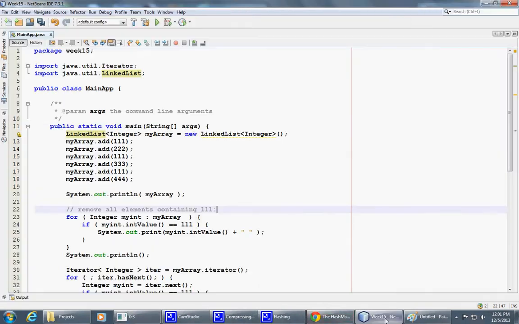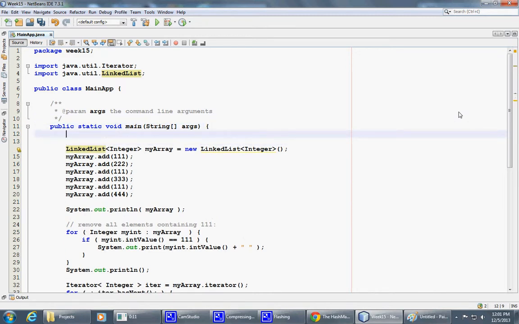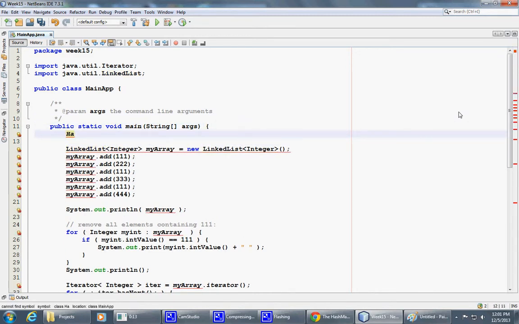Okay, so back to the coding window. Let's try it. So let's start with HashMap. So we'll say HashMap. When you create an object of this type, you need to specify both the type of the key and the type of the value.